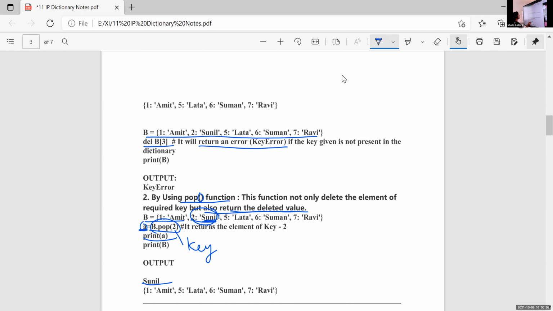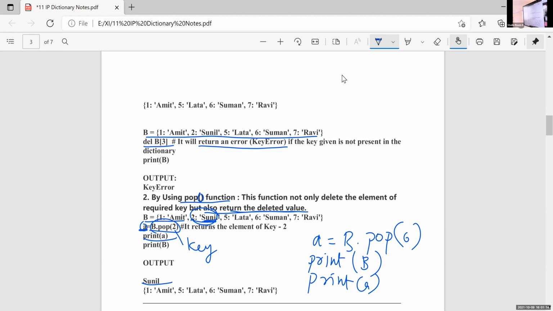So if I am using a statement like A is equal to B dot pop of 6, and I want to print B, and also I want to print A. What is the first output, Tushar?